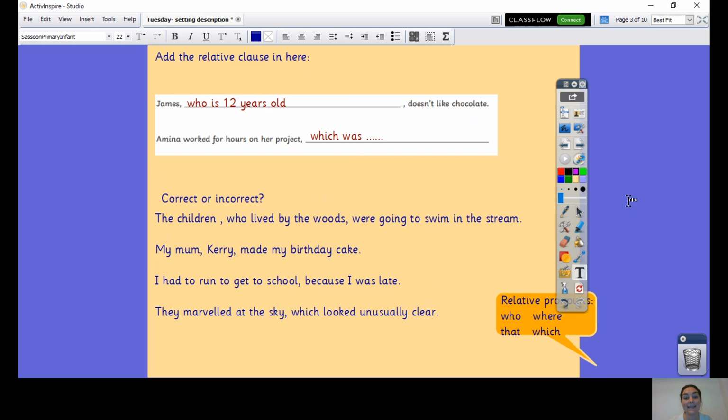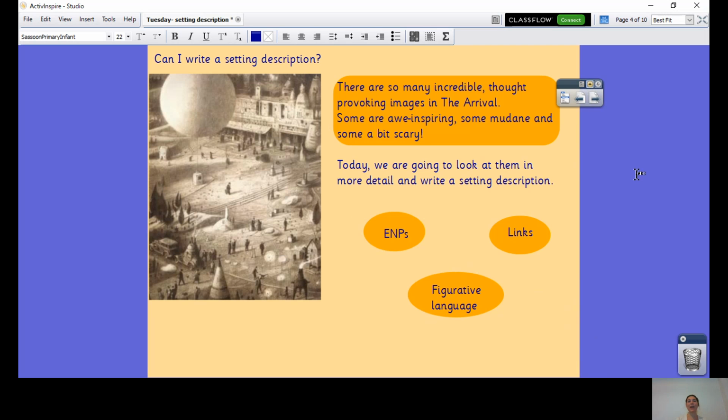And the last one is correct, which looked unusually clear. That is perfectly fine. Well done if you got those. And do not worry if you didn't, it's all about practice. Okay, so we are thinking about one of my favourite things to do today, setting description.